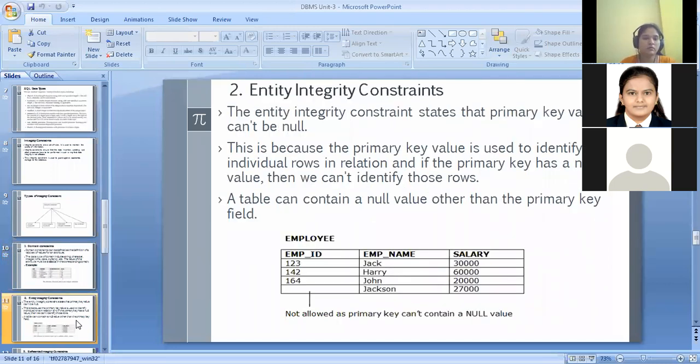Next, the second one, that is the entity integrity constraint. That means we are applying the constraint rules on an entity. The entity integrity constraint states that the primary key value can't be null. We all know the concept and purpose of the primary key: to uniquely identify our records, we apply the primary key.